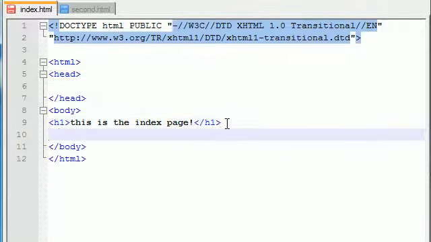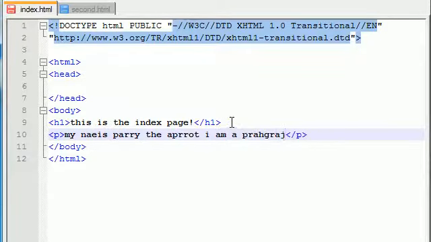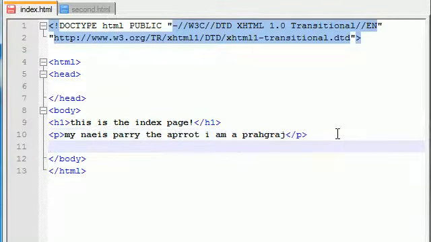And anyways, go ahead and like add a paragraph. My name is Perry the Parrot. I am a paragraph. I don't see any typos. And last but not least, just go ahead and add a link. href. Just go ahead and link this to your second page. And click me. I dare you to.